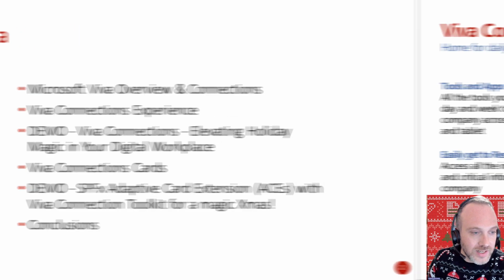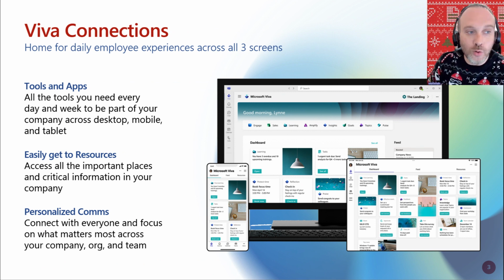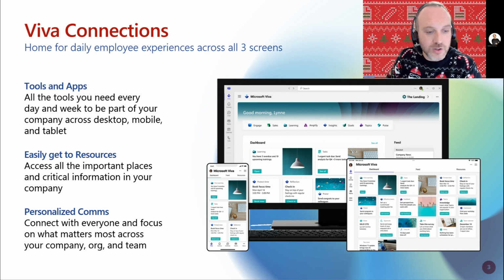Let's go forward to the next slide and let's talk about Viva Connections. Viva Connections is the home for the daily experience. It is a product provided by Microsoft that is fully integrated with Microsoft 365, SharePoint, and Teams. It's an application among other applications from Microsoft Viva. In particular, there are applications related to communication, and applications related to the engagement of people like Viva Engage, for instance. But in this session, we talk about Viva Connections.